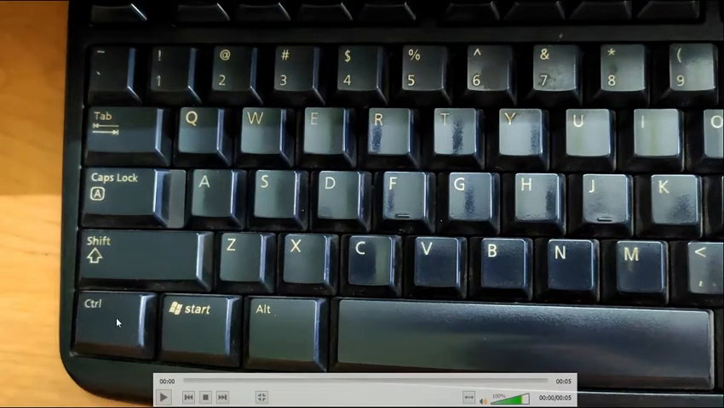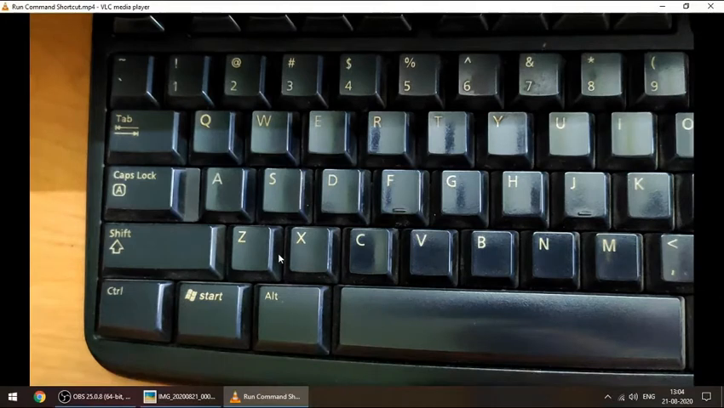We also have another control button to the right side of the space bar. We use this because these buttons are close to each other. Z, X, C, V, S. Okay, now what I had done over here is Windows plus R.